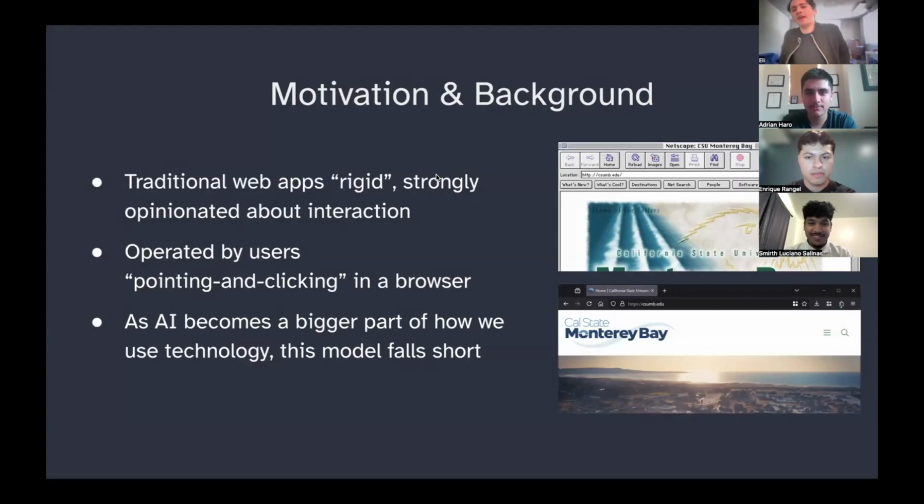Traditional web apps are strongly tied to their visual representations. They make very strong assumptions about how the user interacts with them. They're built and they consist of flows. Buttons need to be pressed to enable other buttons. They're just very generally state heavy.